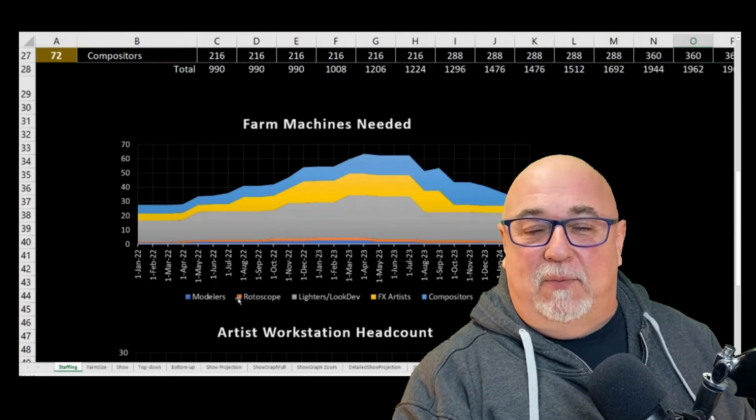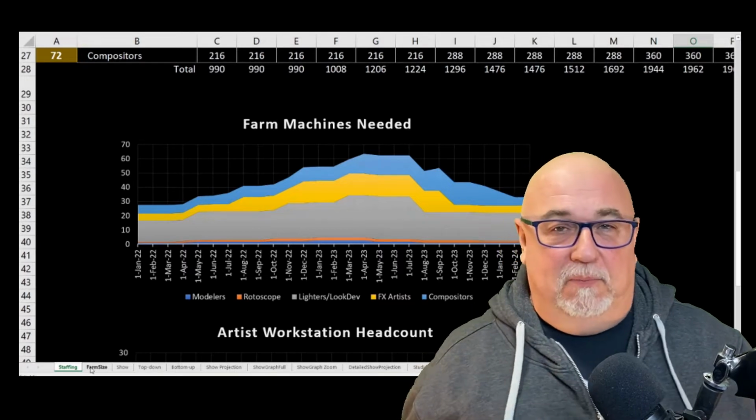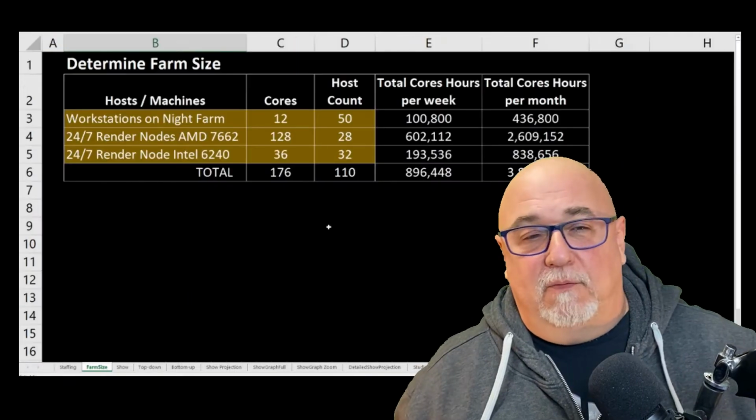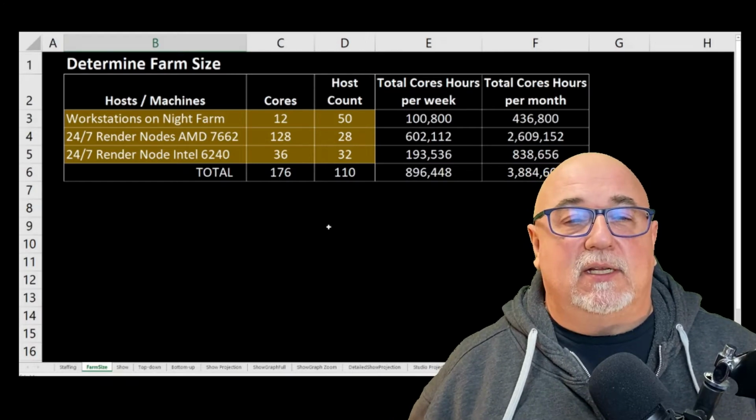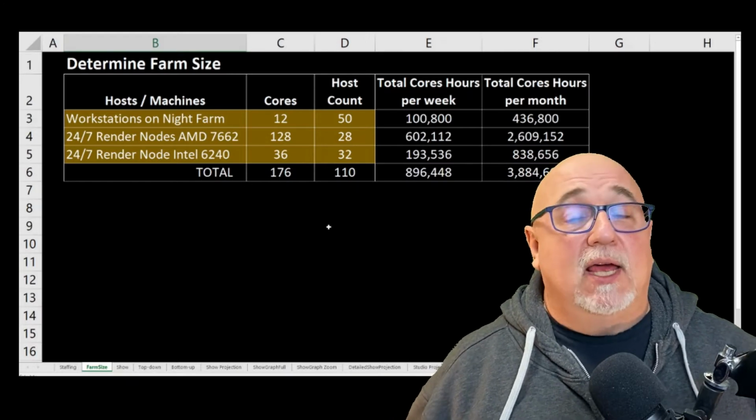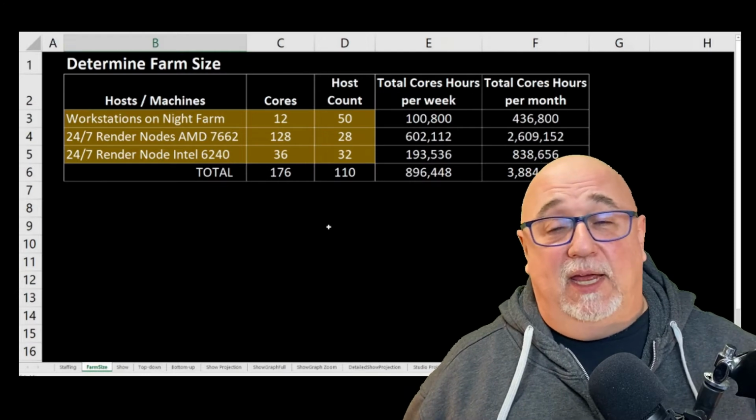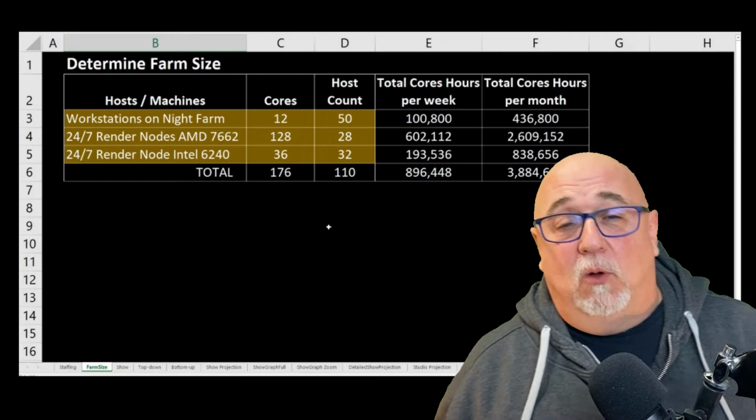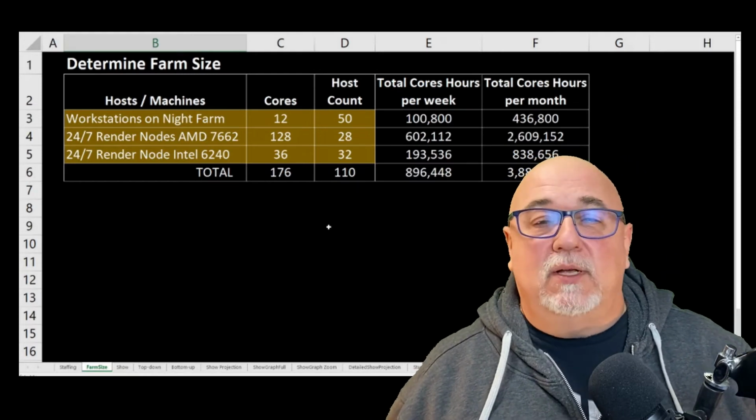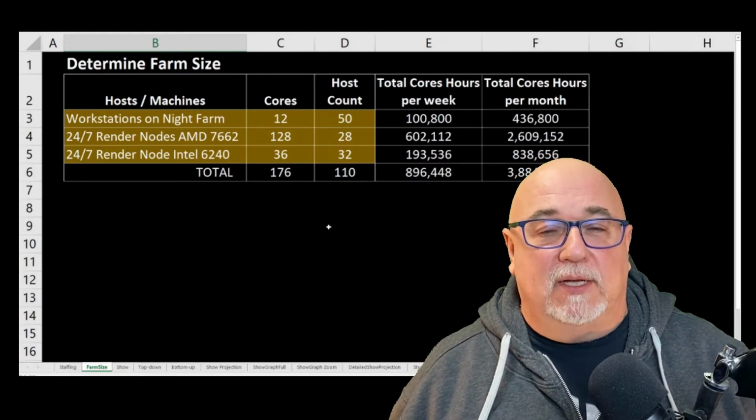So that brings me to that next conversation: let's stop looking at the staffing or the projections and say, we've got to know how big is our farm. So looking at our farm size here, you can see that we've got 50 workstations. They're just 12 core machines, and they're really only up for the 12 hours of the weeknights. And then on the weekends, you get them for the whole weekend. But they're not always there, but you always want to have them in your farm because they can add a lot of needed capacity.